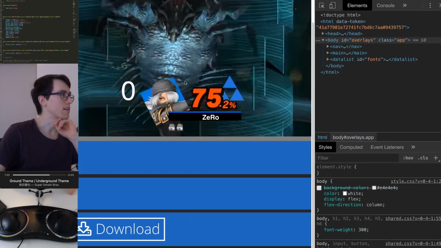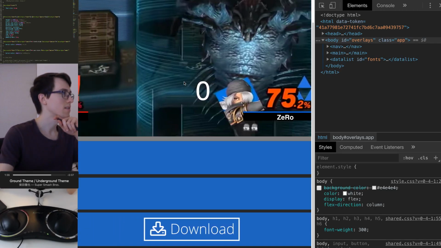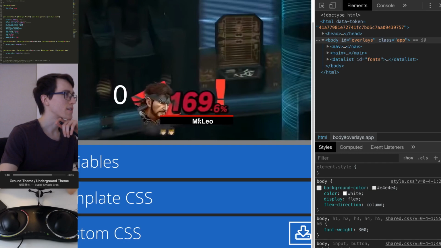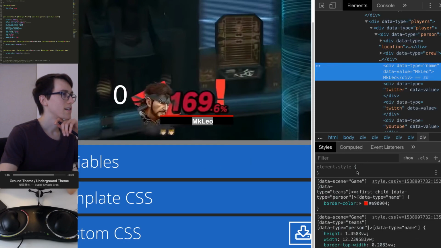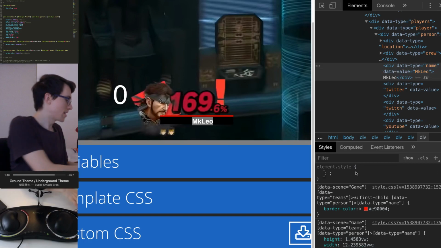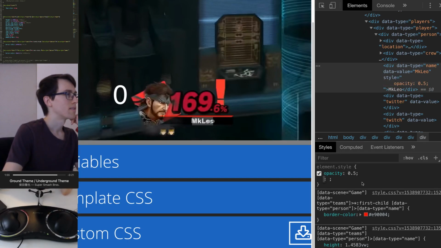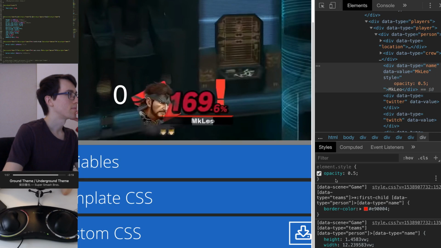Okay, let's see if player 1 looks okay as well. Yeah, looks more or less in the right position. Let's inspect it just to see. Set the opacity to 0.5. Okay, so it looks like I might need to slightly adjust the left position here.